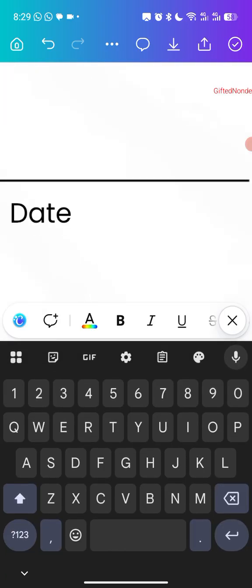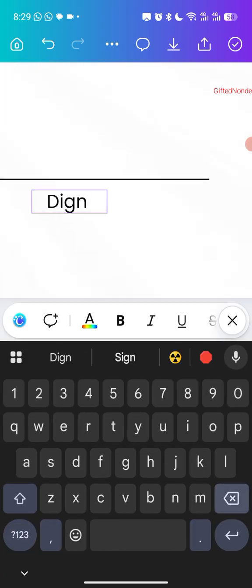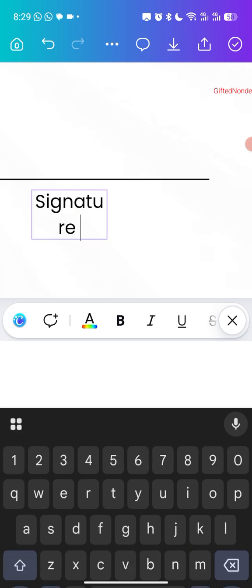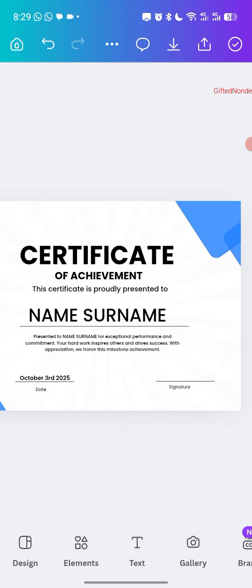Okay, zoom in. Anytime you're not able to move tiny things, just zoom in and then you can write whatever that you want to write. Signature. Not like that. Come on. Okay, well and good.